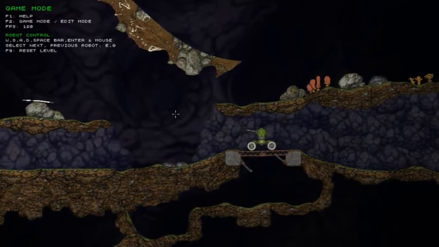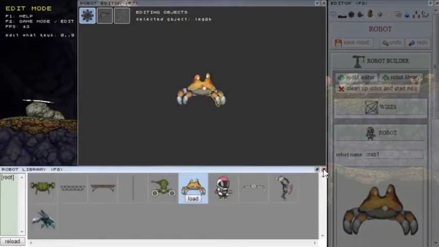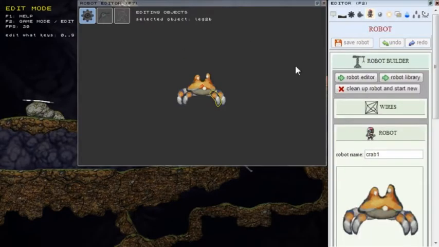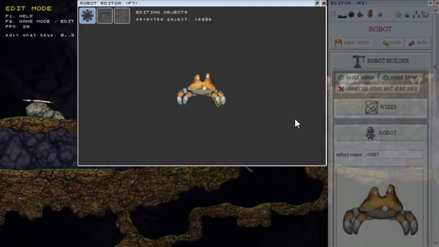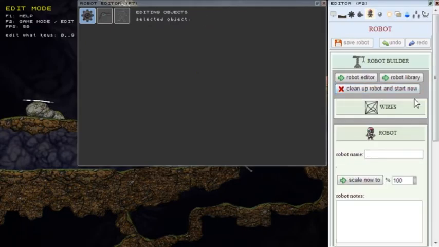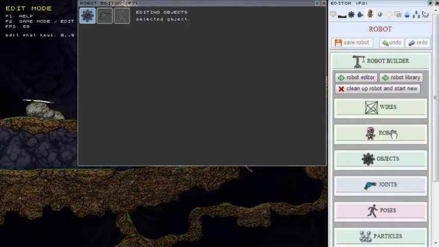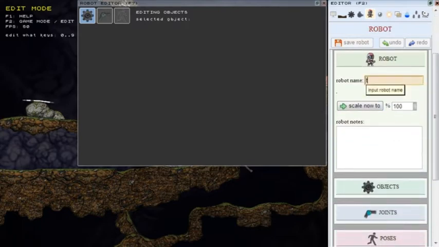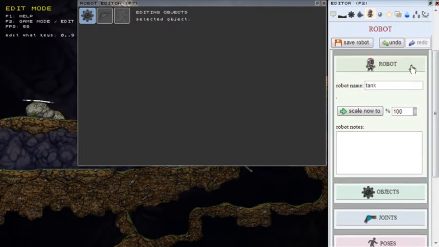Okay, I'm going to press F7. That's a shortcut key to open the robot editor window. I'm going to clean this one and start with a new one. And the first thing I do is that I name it. I will name it tank. The robot name is also the file name of the robot, so it's unique and it can contain up to 16 characters. It's for some optimization in code.